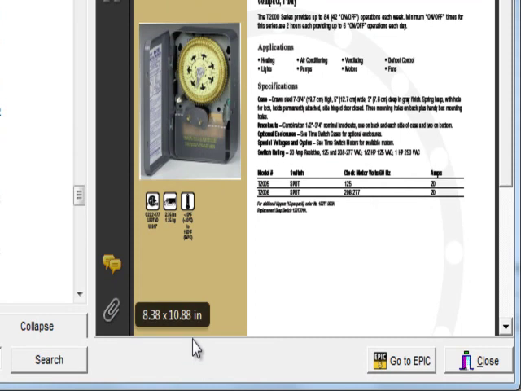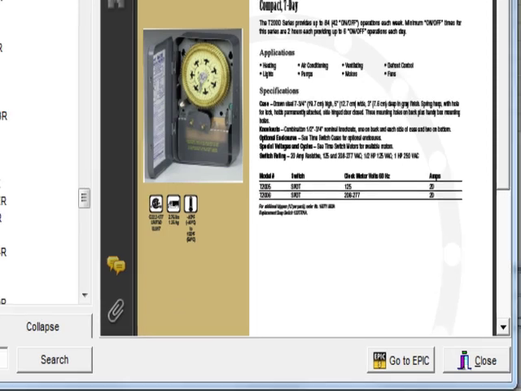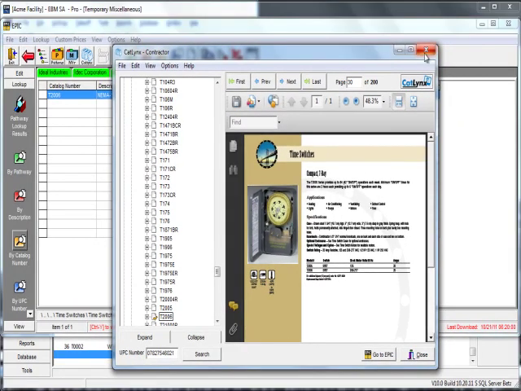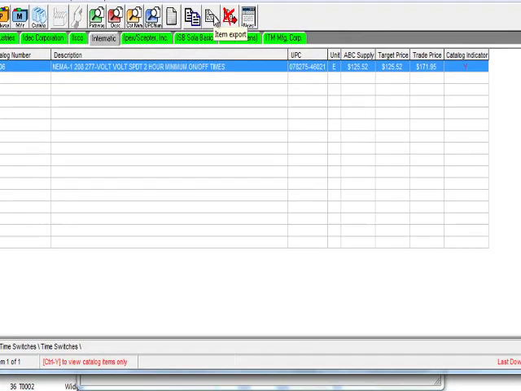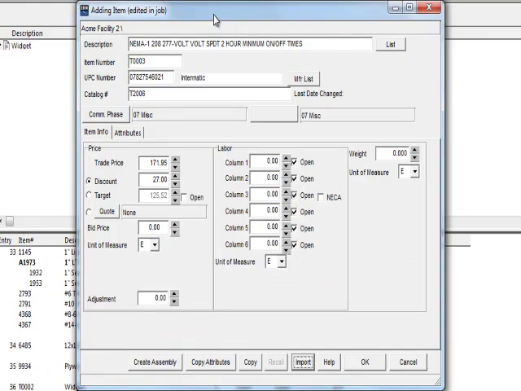So I could print this. I could save it as a PDF file and print it later or email it to somebody. But it gives me those electronic images right at my fingertips very quickly and easily. I'm going to close my catalog page for now. And I'm going to export this item. The third button in from the right says Item Export. That'll take the item back into my estimating program, back into EBM.